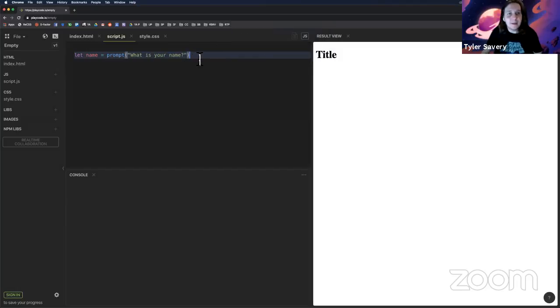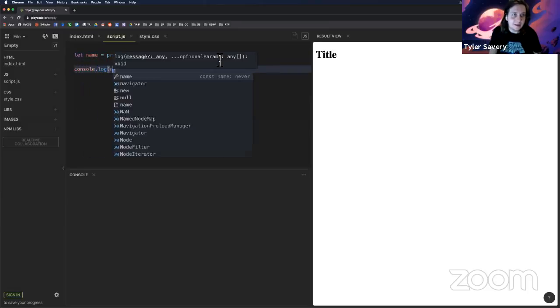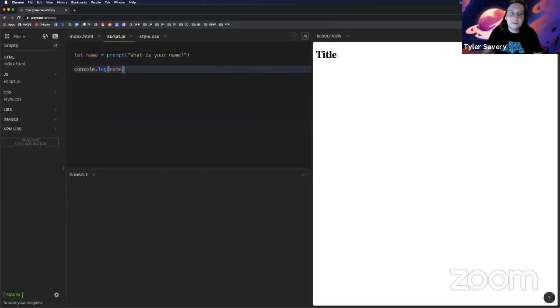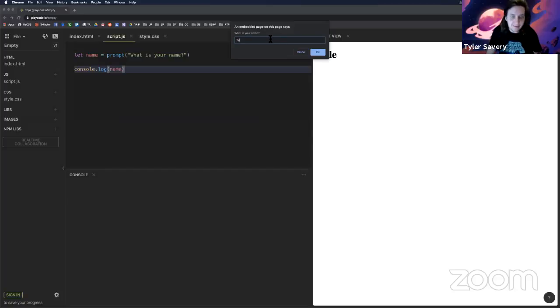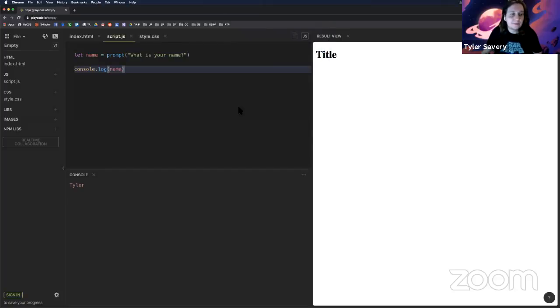And basically what happened there is after that prompt ran, it stored that value in this variable called name. And we can prove that by going console.log name and click play. What is your name? There we go. We could ask a few questions. And I can say age, how old are you? And color.